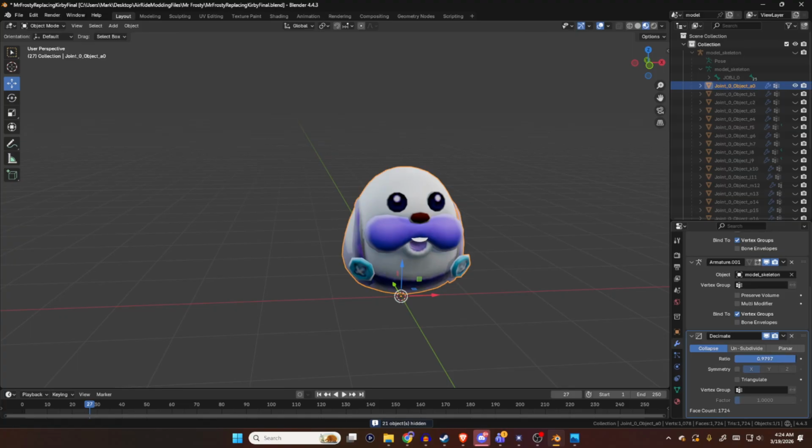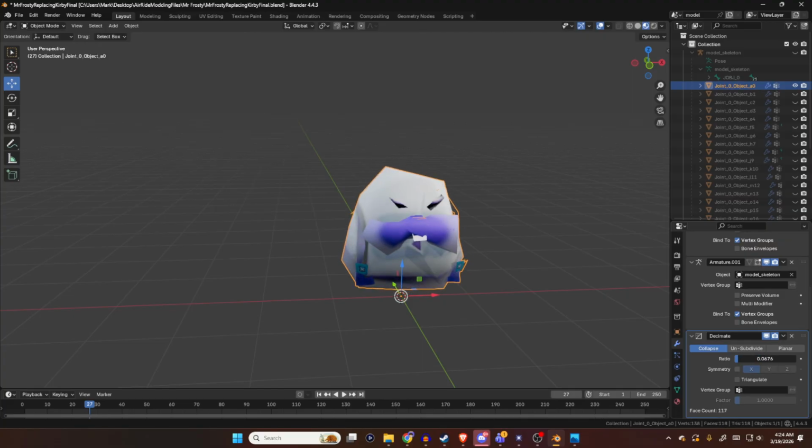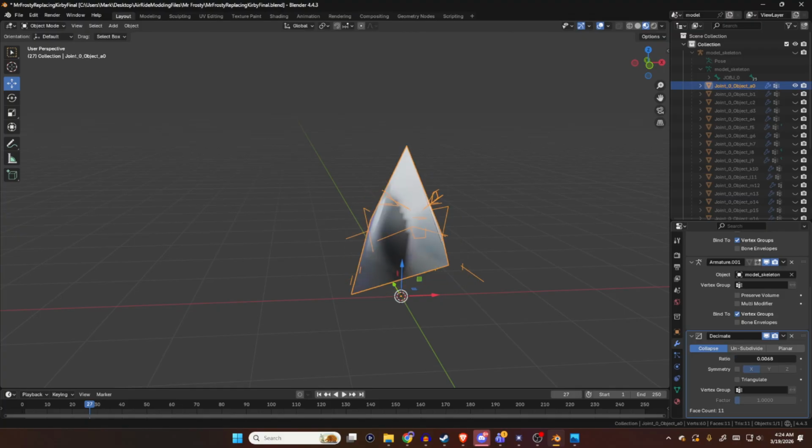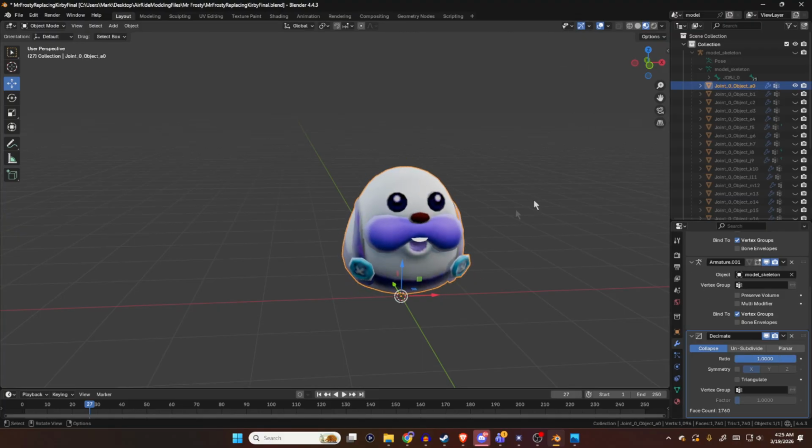Decimate simplifies a model. It breaks it down, so that it has fewer polys. As you can see, the lower the bar, the more simplified the model gets. And I'm very relieved to see that this model breaks down very easily. So if I lower it down, I can get it to practically nothing, practically no polys. Look at that, like 11 polys. It's very good for us.